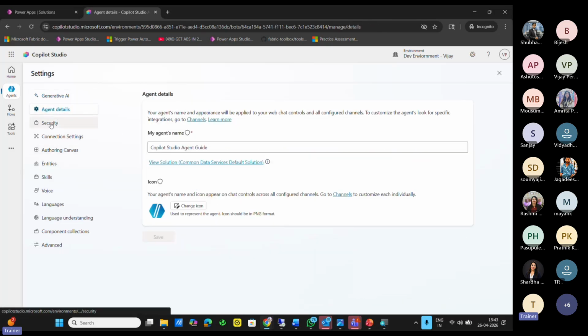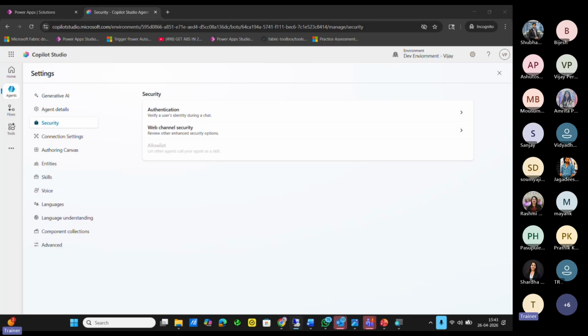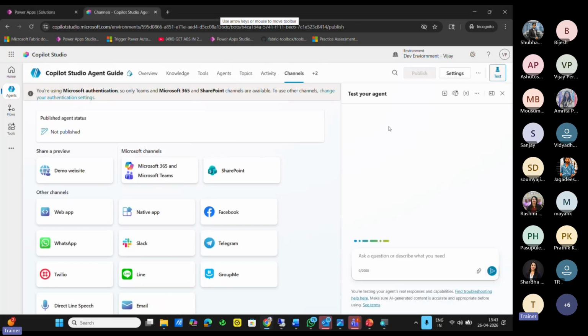Then agent details, then security, then connection settings and all other things are available. The skills, entities, the languages, all items are available with respect to the settings. And then on the right side, when I come out of the settings, you can see one option to test your agent. Now it is asking, hello, I am Copilot Studio agent guide.